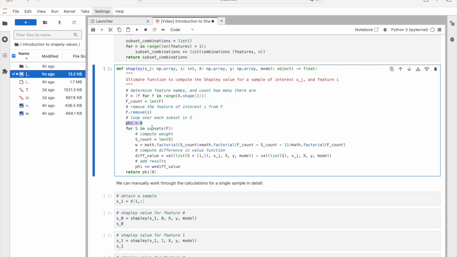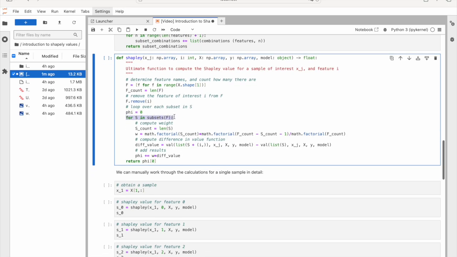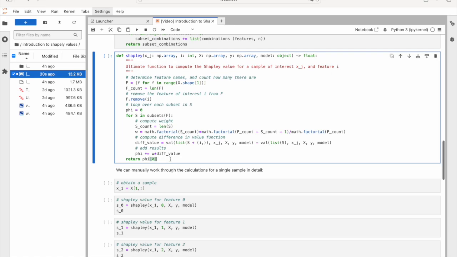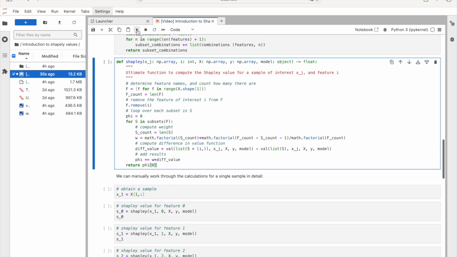And I initialize the Shapley value to 0. Then I'm going to loop over all the subsets of F. We then count the size of the subset. I compute the weight. That's the first term in our Shapley definition. And then I compute the difference in the value function here. And this is the second term in our Shapley definition. Finally, we just add the product of these two terms to our variable phi. We iterate over all the different subsets, and then finally return the result that is produced. So I can just run that cell.